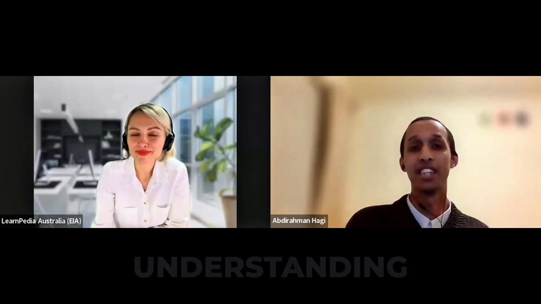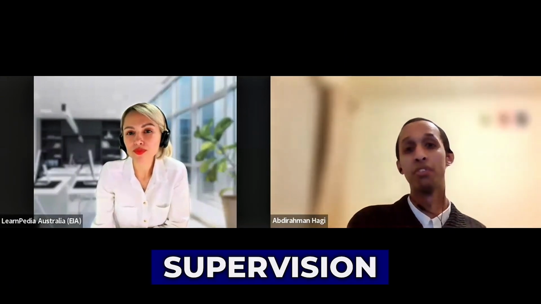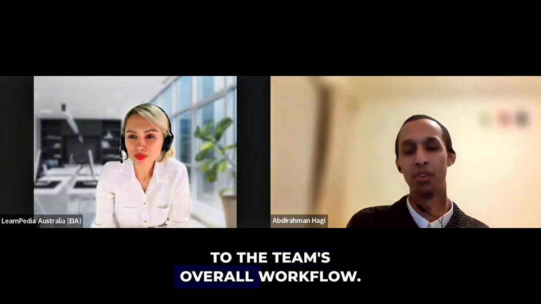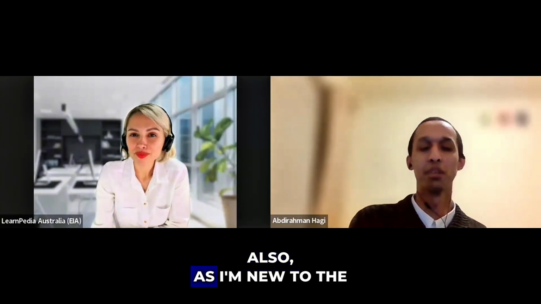What I feel I can bring to a team is my experience in the current engineering software that I previously listed and my solid understanding of Australian codes and standards. This means I can work independently and require less supervision from senior engineers, helping minimize disruptions to the team's overall workflow. Also, as someone new to the field, I can be molded to fit the team's preferences and standards.